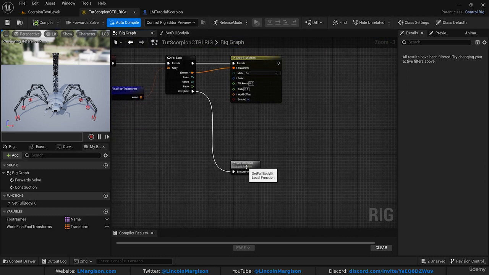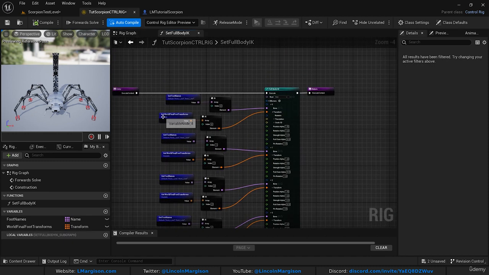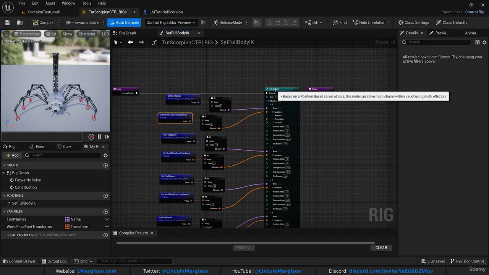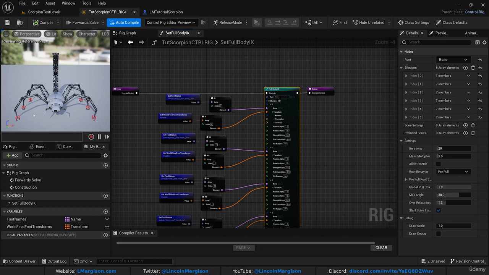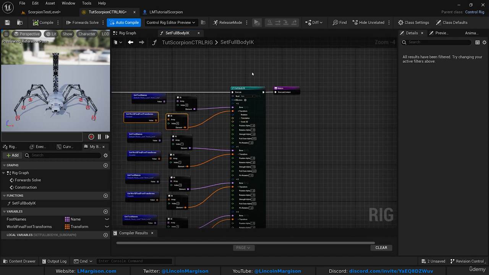However, in the set full body arcade node, or the function, if we double click on that, we're just directly using this world final foot transforms and using it in the full body arcade node. But this full body arcade node operates in rig space, not world space. So essentially what we're doing is we're feeding it some world space transforms and expecting it to deal with that as if it's a local transform in rig space, but it's not.